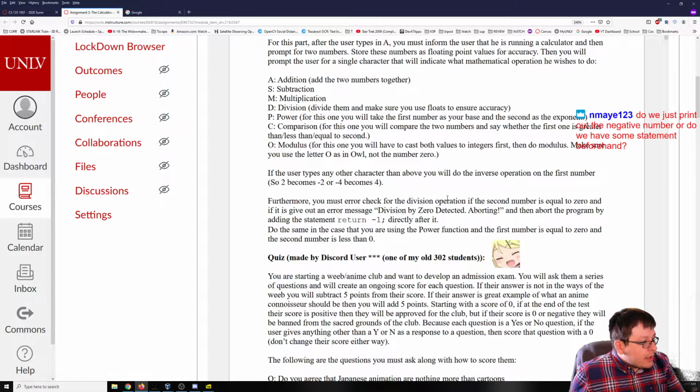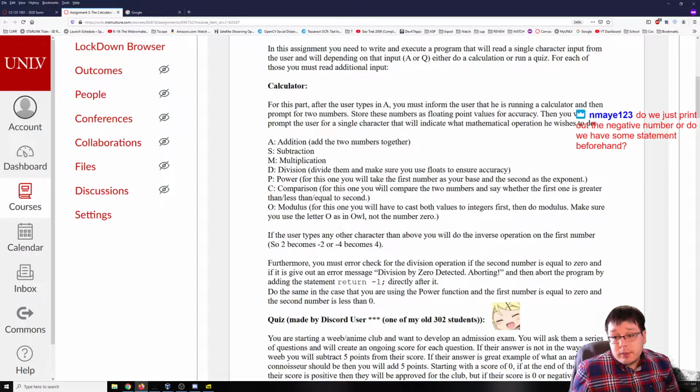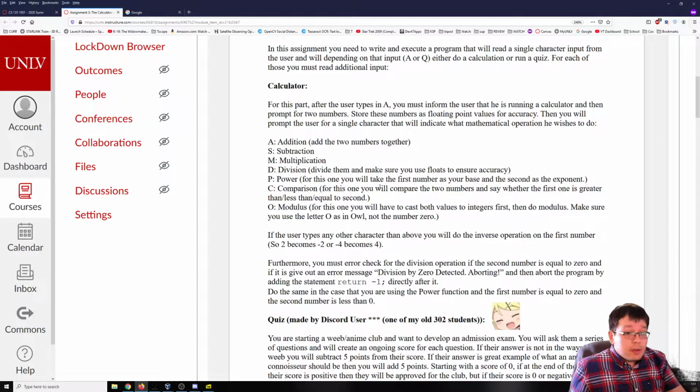So there is some error checking you have to do, the division by zero, which is included in the power stuff. When you do a number to the negative power of something, this is a thing that came up earlier on Discord, you can rewrite that as 1 divided by the number to the positive power of that. So let me draw you an example here.